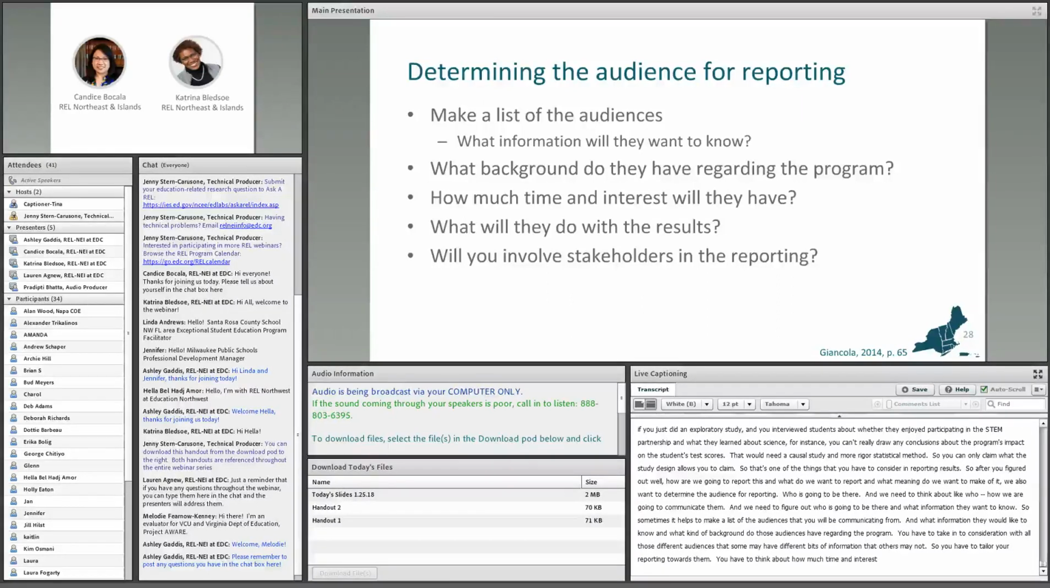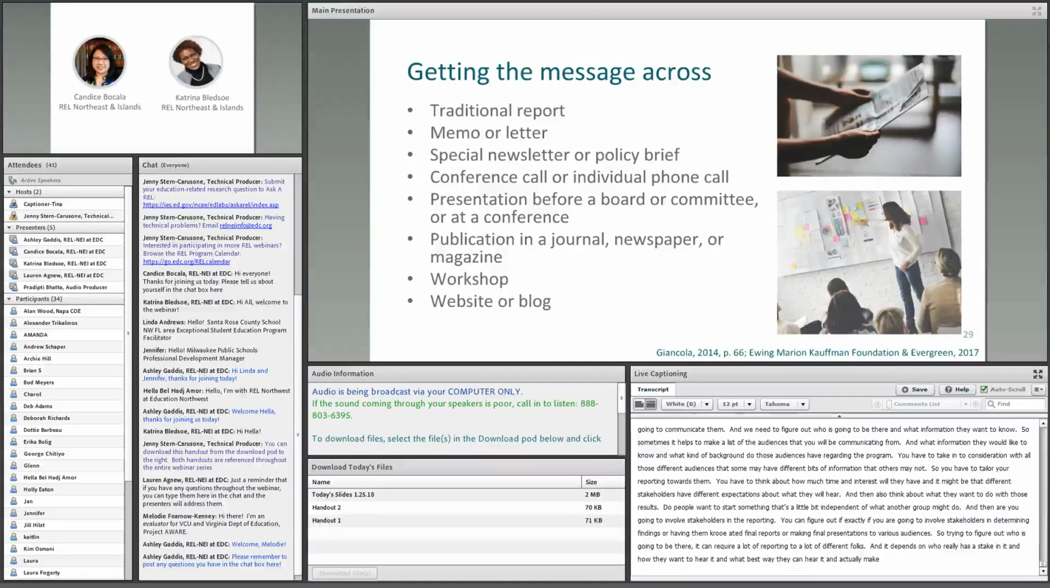You have to think about how much time and interest they will have. Different stakeholders may have different expectations about what they'll hear, and you should also think about what they want to do with those results. Do people want to start something that's a little bit independent of what another group might do? And are you going to involve stakeholders in the reporting? You can figure out if you're going to involve stakeholders in determining findings, creating final reports, or making final presentations to various audiences. It can require a lot of reporting to a lot of different folks, and it depends on who really has a stake in it, how they want to hear it, and what the best way is for them to hear it and actually make some movement and utilization of it.